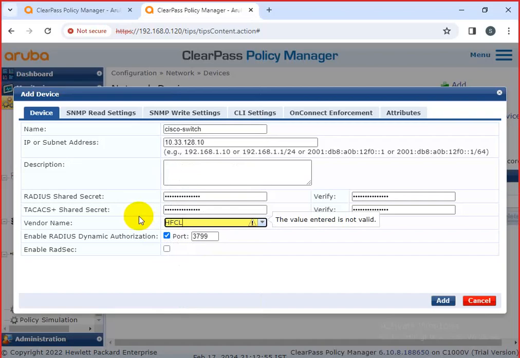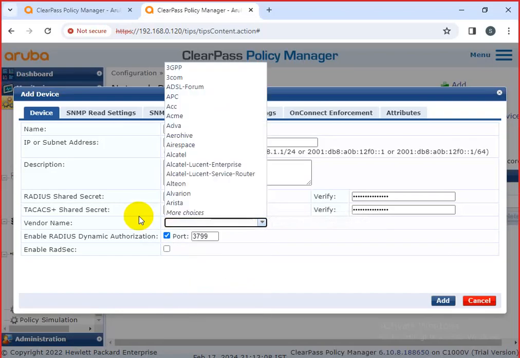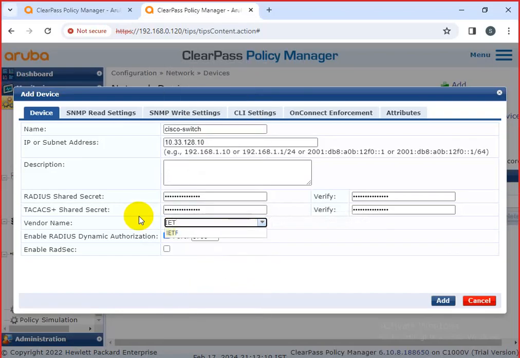HFCL, okay, that HFCL switch vendor is not available. So what to do at that time? Not adding the device is not possible. You should add the device, but that device's vendor name should be a third party. This is the vendor name, IETF. Okay. If the vendor is not available in the dictionary, at that time you can use IETF. That is working.